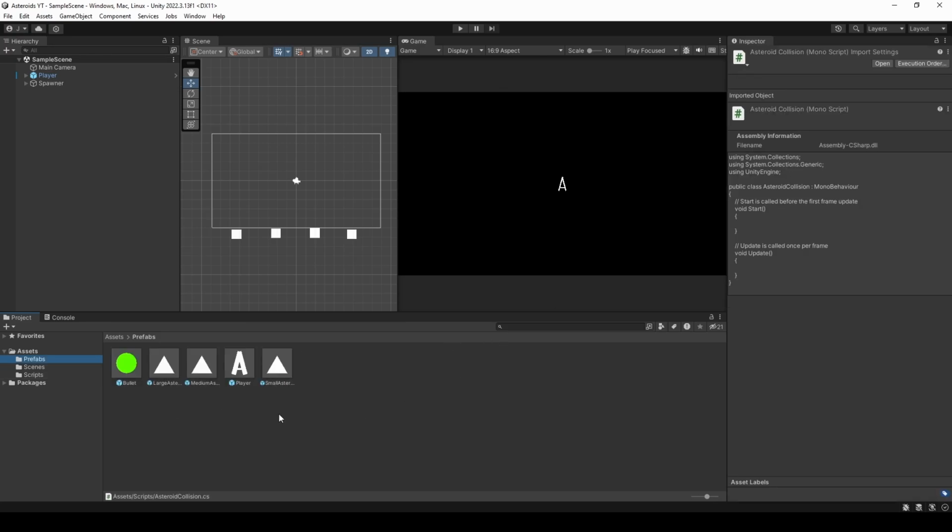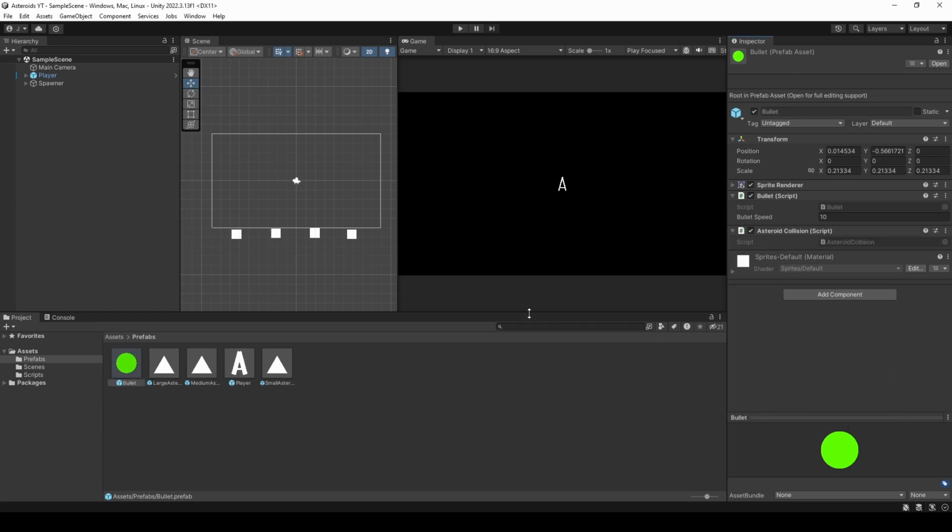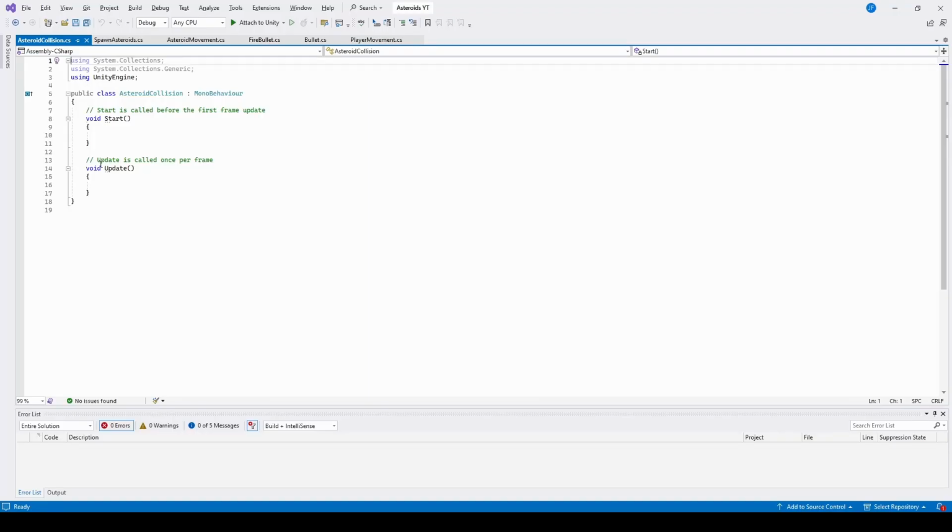And now we're actually going to want to add that one to our bullet. So we'll come in here, we'll pull in that script into our player's bullet that they shoot, since it's going to be the one colliding with the asteroids. And then we'll open that script up. So in here, we can go ahead and remove start and update. We won't need either one of them.